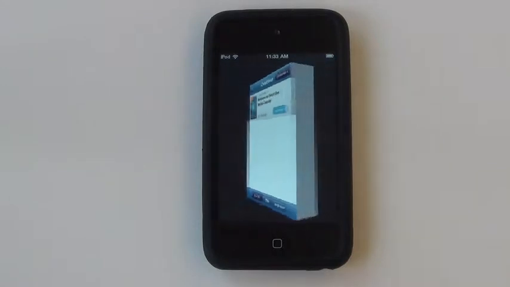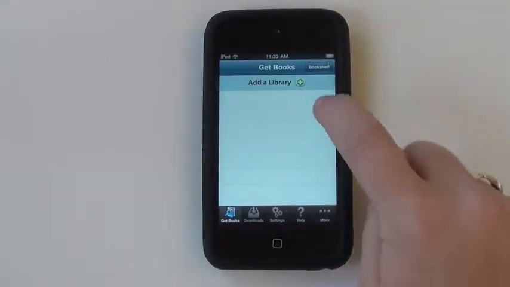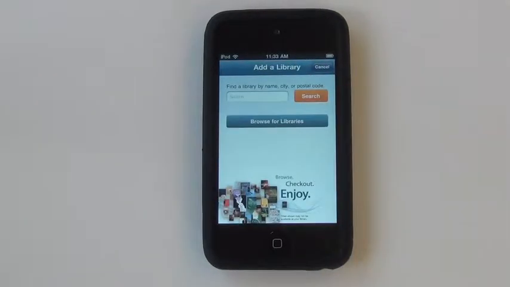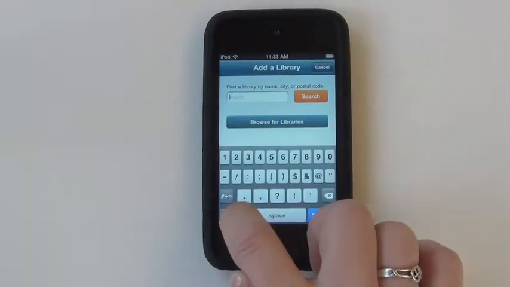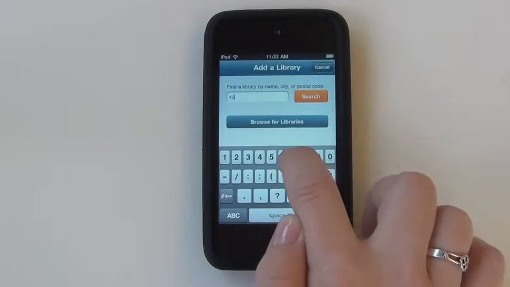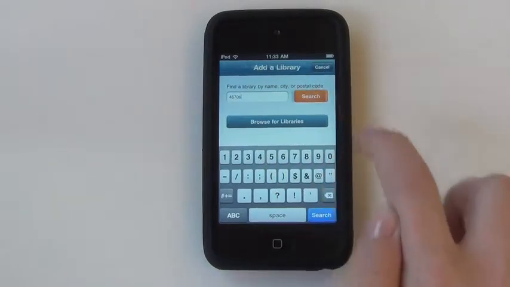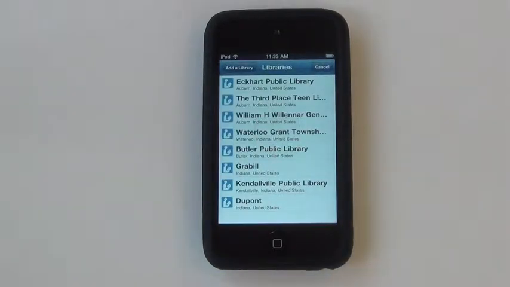Click Get Books to begin the downloading process. Then, click Add a Library. Here, you can enter your library name, your city, or your zip code. We're going to enter our zip code, and then press Search. Doing this will give us a list of libraries in our area.